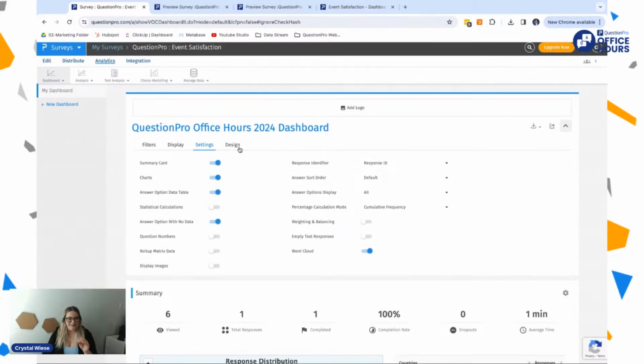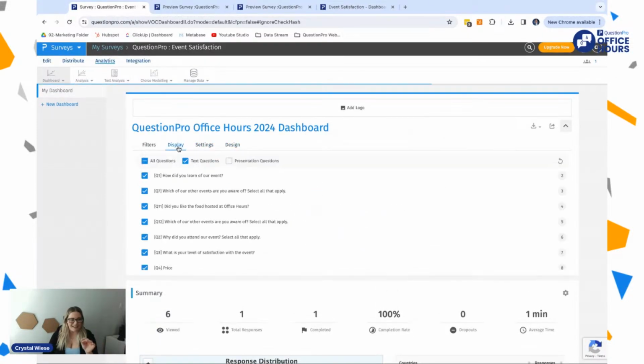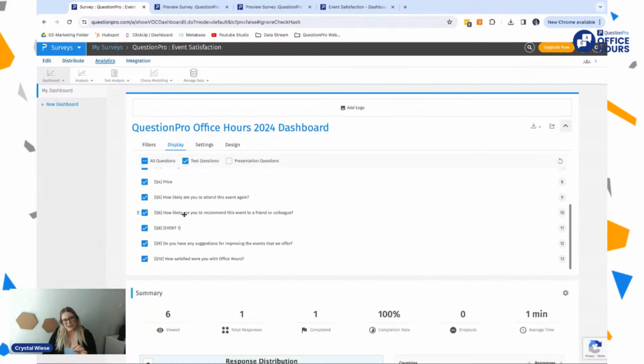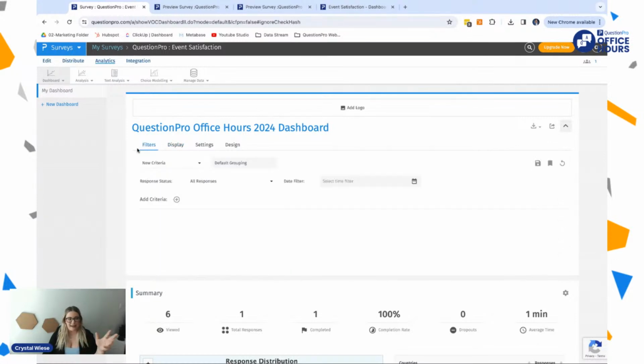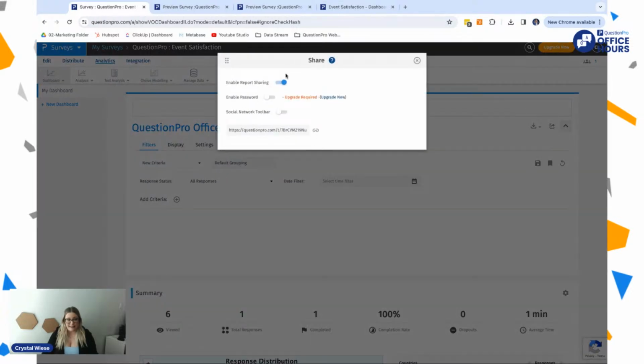So you can customize your dashboard here. You can pick which questions to display. You can pick different filters for them. And then you can share that dashboard in live time.